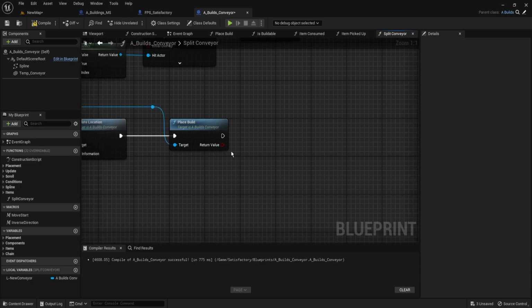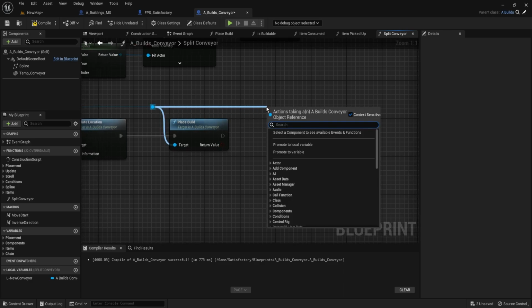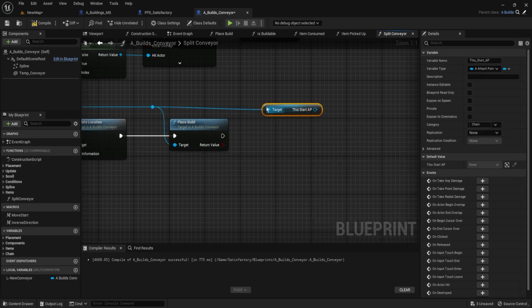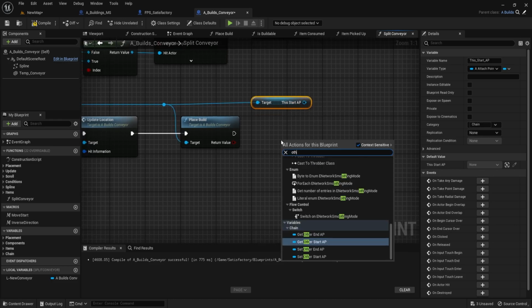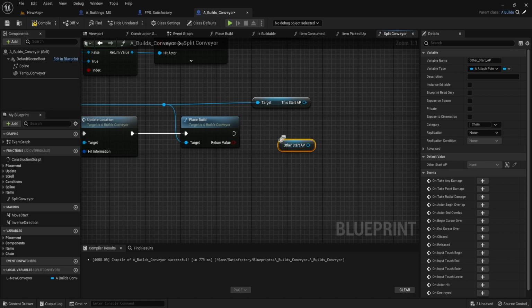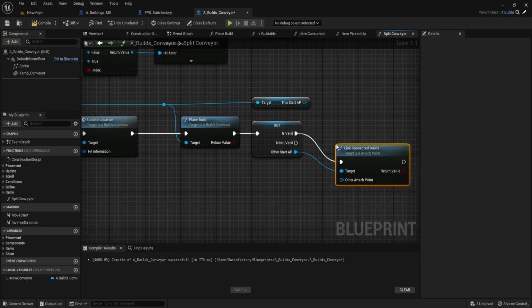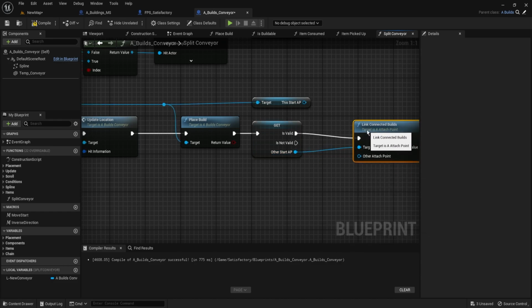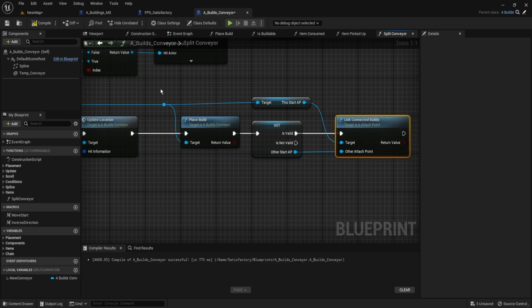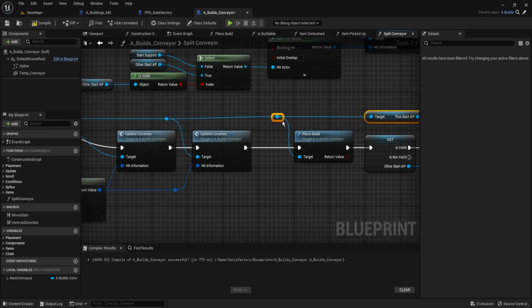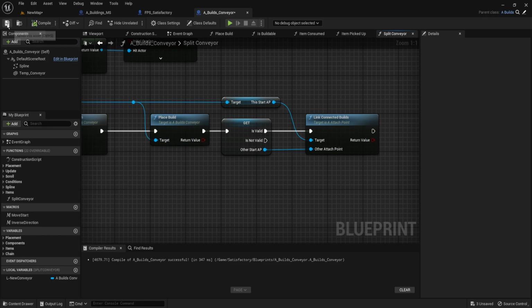Now, once we've built this, we need to check this start AP, and if our other start AP is real, so meaning we have one so that it's valid, then we need to actually call link connected builds manually, because for some reason it doesn't work otherwise. So just to make this tidier, we can connect these, they use the same logic, it doesn't matter. So let's just line these up again. And so now we have the first part.